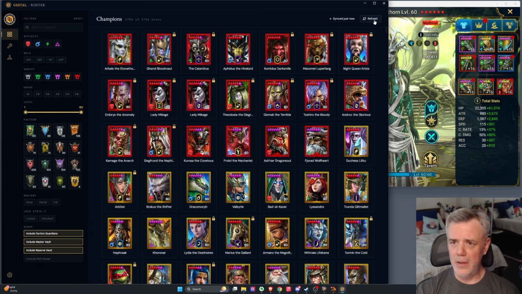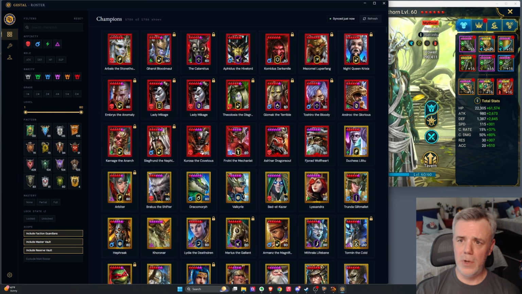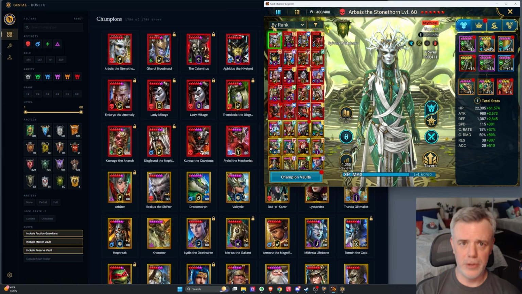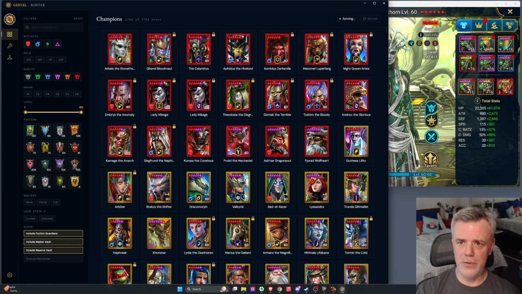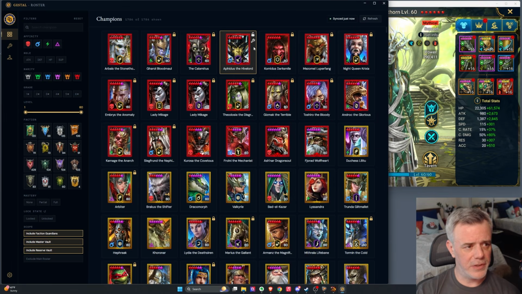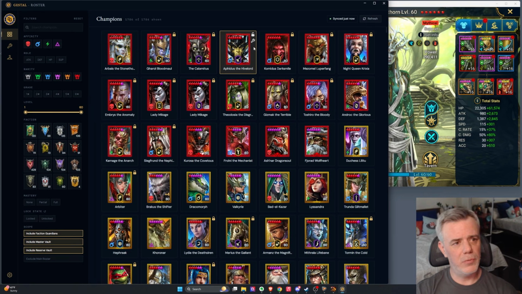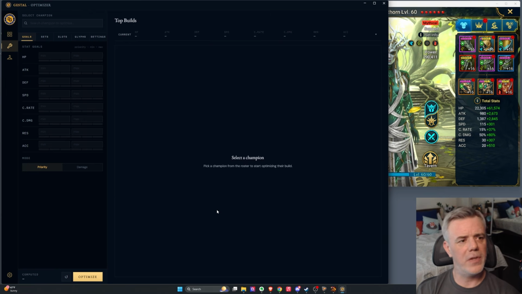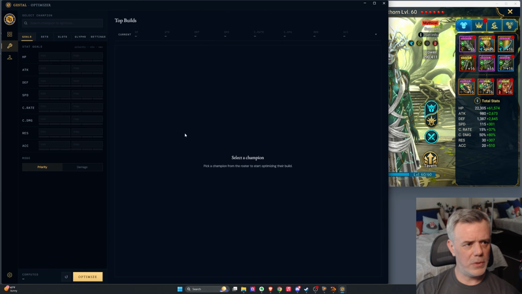All right, and the last thing I wanted to show you here on this is if you've had the app open for a while, maybe you made some changes on your account, you've maybe leveled a new champ, you go ahead right here, hit the refresh button, and that's going to resync, bring any changes you might have made right into the application. All right, the second tab we have here on the left is the optimizer. Let's go through all the different tabs, and then we'll pull a champion in here, and we'll do a quick optimization, show you how it works.